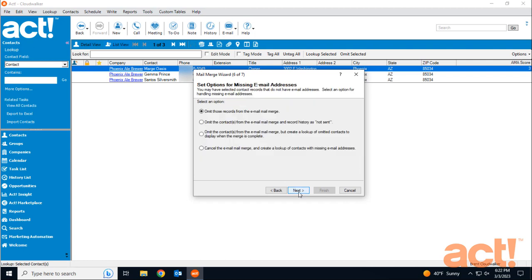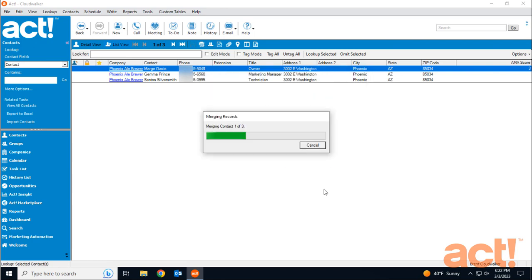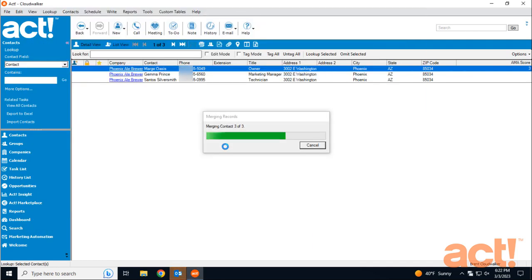And now ACT wants to know what to do if a contact from my lookup is missing an email address in the record. Since we already manually verified that our current lookup has valid email addresses, I don't need to worry about this step, although it's good to know that this step is available for handling future mail merges. So I'm just going to choose to omit those records from the email mail merge and click Next. And now I'm going to click Finish. And now we can see that this mail merge begins. We'll be able to see its progress as it runs and sends emails through Outlook.